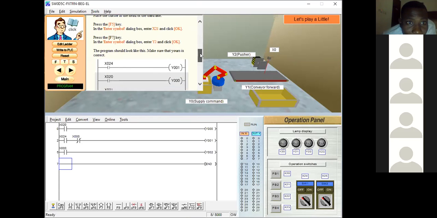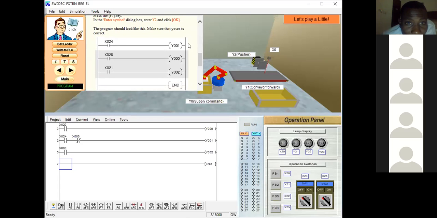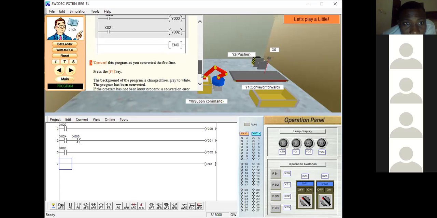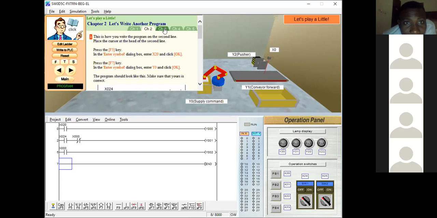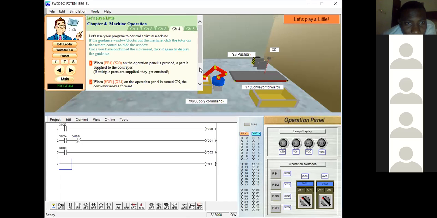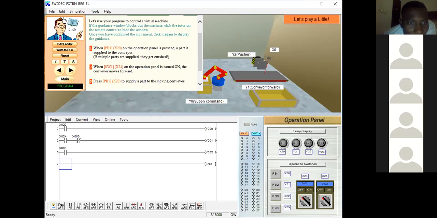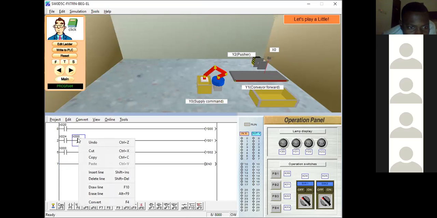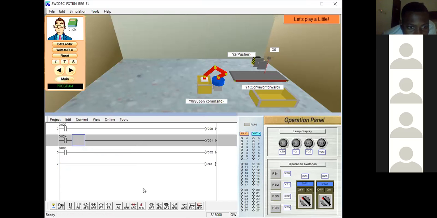This is your X24 on your Y1, which is your conveyor. X20, which is your push button here, on your Y0, which is your supply. X21 on your Y2, which is your pusher. So what they actually do here is they didn't even use the sensor to push. They use a separate thing to push. Let's flow with that so that I will not go outside this class setup, so that other people that are just joining today will understand.